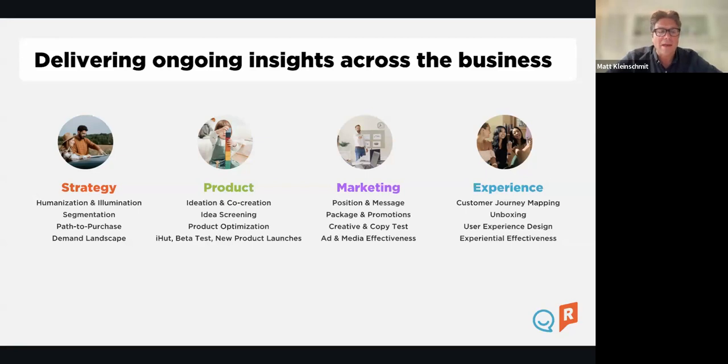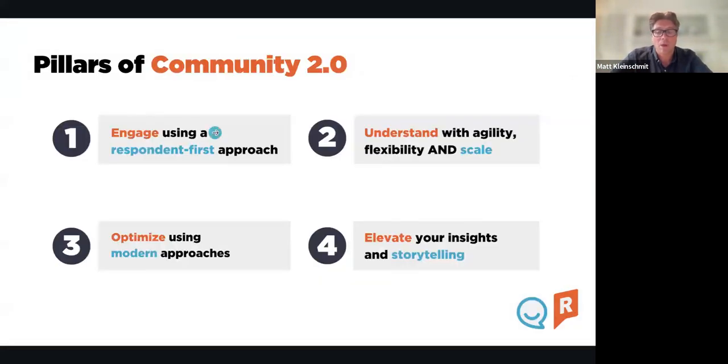Communities can be used for that in a very efficient fashion. And then finally, also to get deep learning on how to improve your customer and user experience. Communities offer a way to get beyond the metrics and to deep dive into those underlying emotions and tensions that are actually driving the behaviors that you're measuring. So in total, the speed, agility, and flexibility that the Community 2.0 solution offers is one of the key reasons why this has really become so popular with clients today.